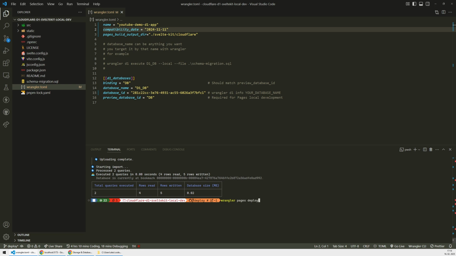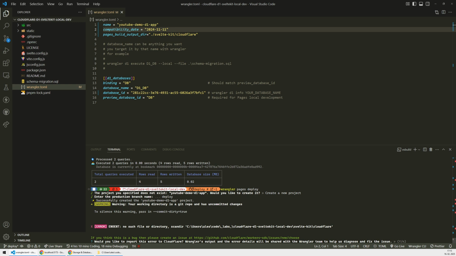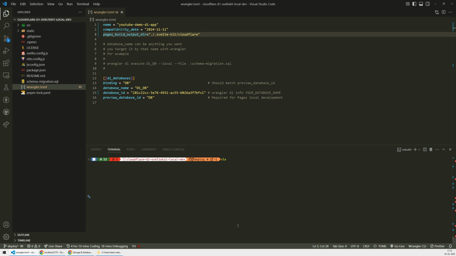And what I can do now is just use wrangler pages deploy. It will take a minute. Create a new project, yes. My branch is deploy. Okay, sure. It will complain that it's dirty. I haven't saved it to GitHub, but it doesn't matter. So, okay. What? I have no SvelteKit. Of course I don't have. .svelte-kit is the correct one. I need to correct that one and just do another deploy. My bad, sorry.